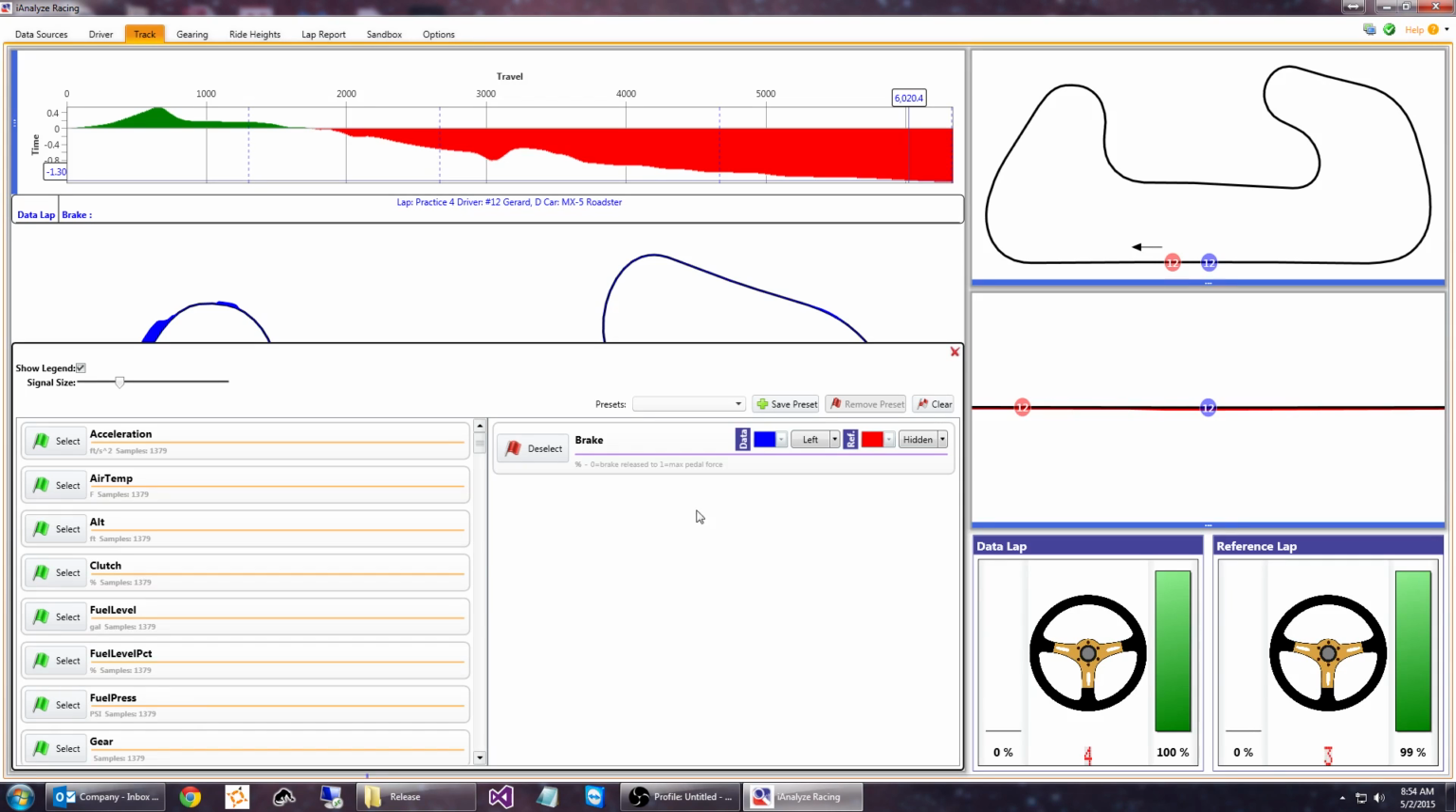Now you have a couple of options. For the data signal, you can choose its color, and you can choose what side positive values are displayed on. For the data lap, it's saying display positive values to the left of the track, and the left of the track is if you're standing on the track facing in the direction of travel, the left would be your left, and the right would be your right.